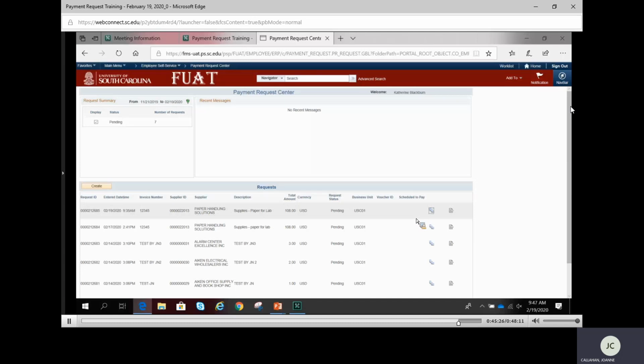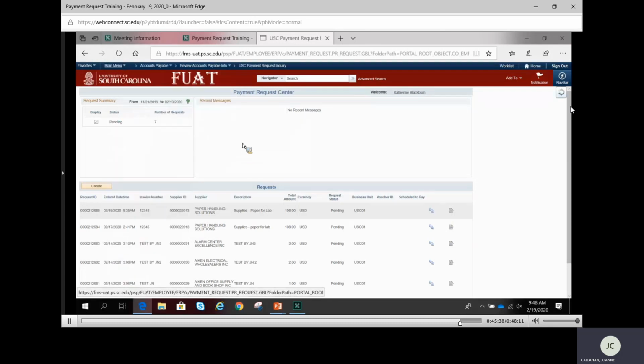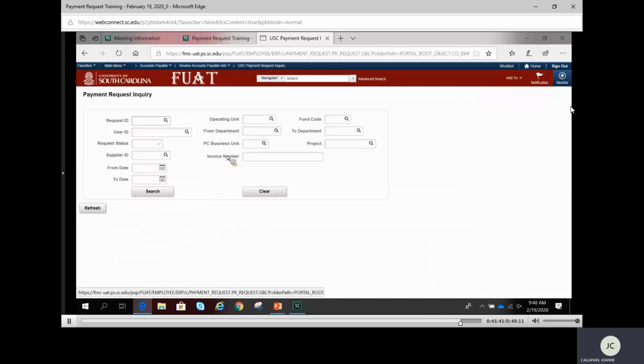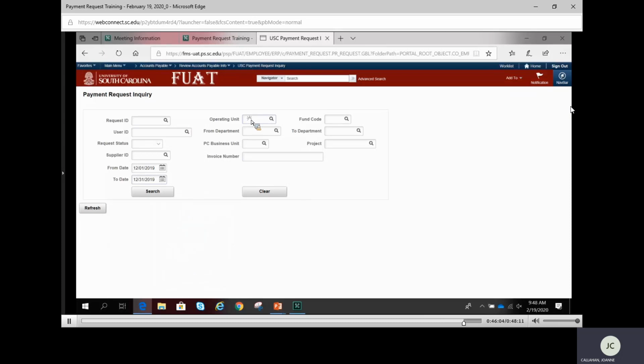So now we're going to work through a payment request inquiry. And you're going to go to main menu, accounts payable, review accounts payable information, USC payment request inquiry. And so here we are on the screen. We know we want to narrow it by date. And then, like I said, we are going to look by operating unit.